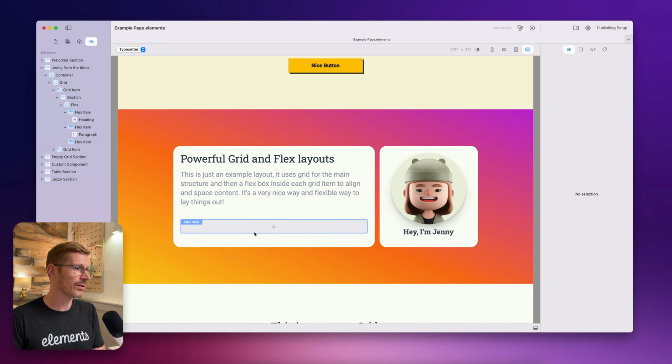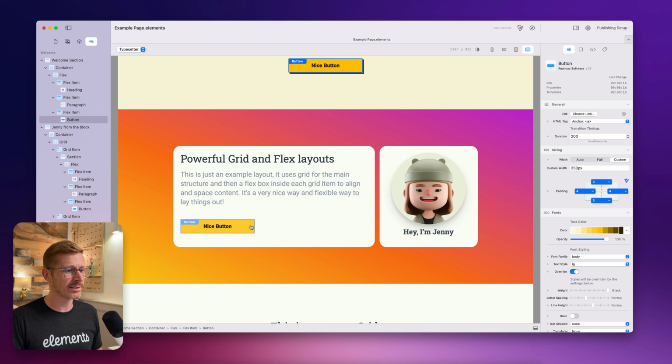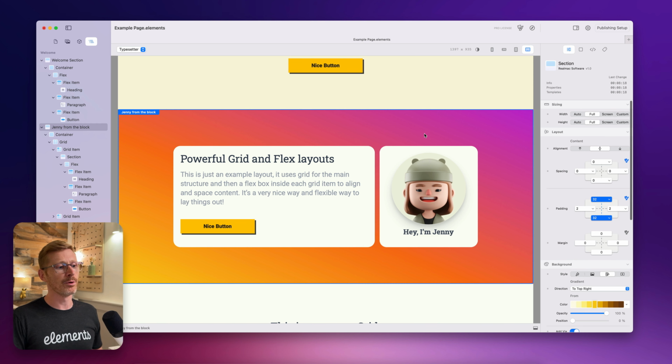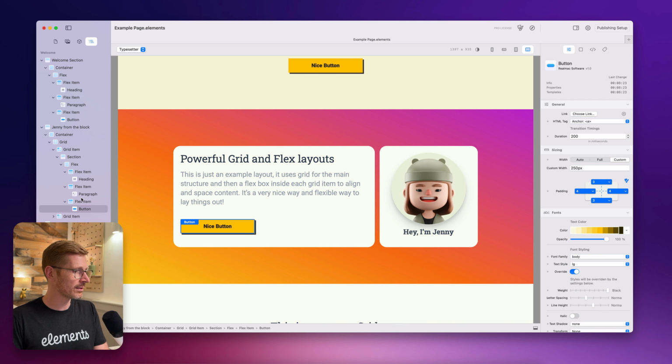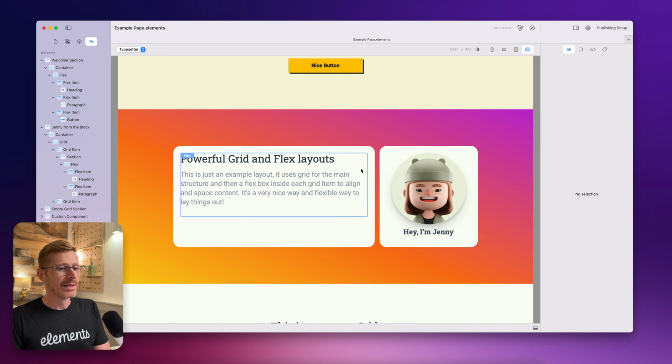Actually, I don't want some text there. I want a button, and if I hold down Option, I can duplicate this and pop a button in there. Boom. Really, really nice stuff, but I don't want a button, and I don't want that. Let's remove that. So that's how that works.